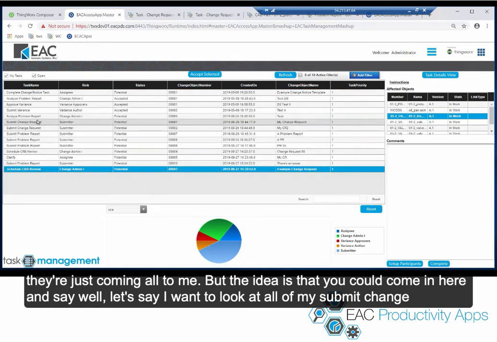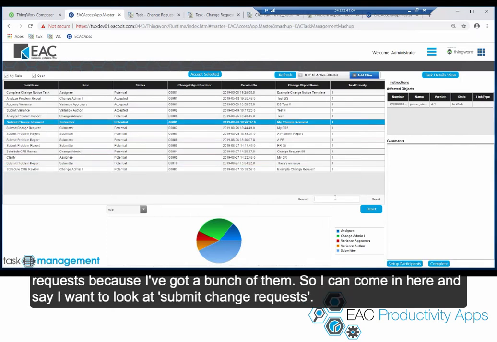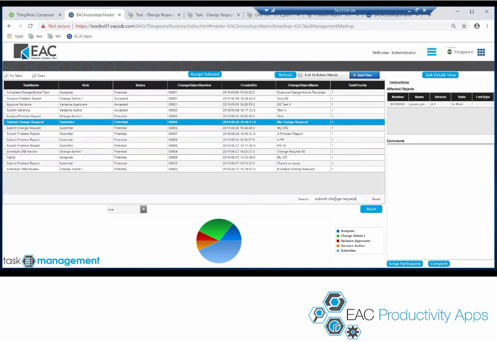But the idea is you could come in here and say, well, let's say I want to look at all of my submit change requests because I've got a bunch of them. So I can come in here and say, I want to look at submit change request. Oops, if I can type.